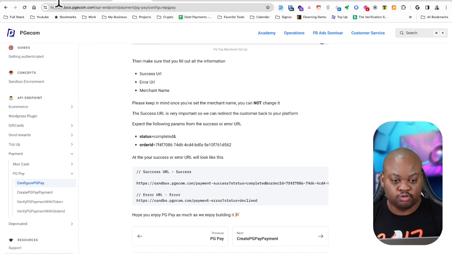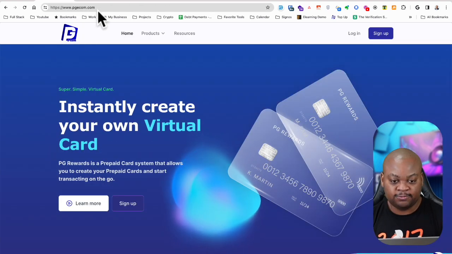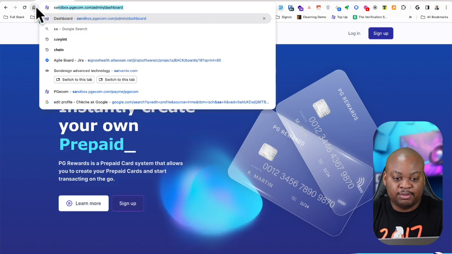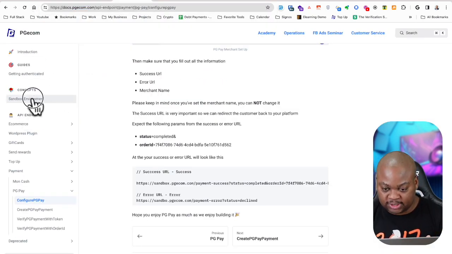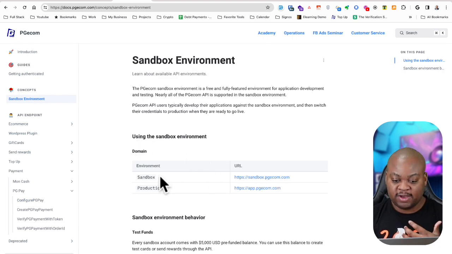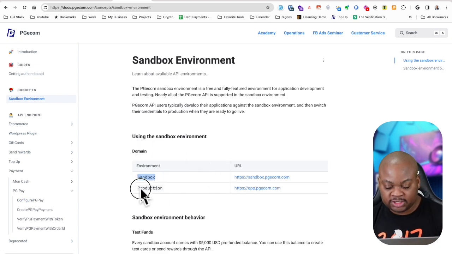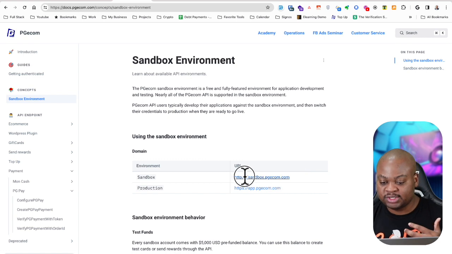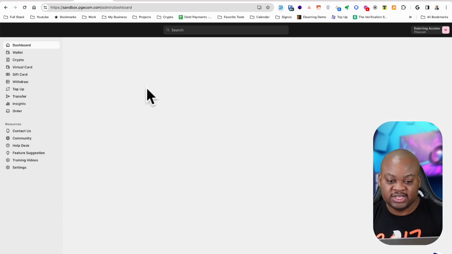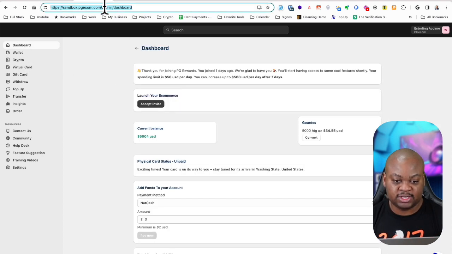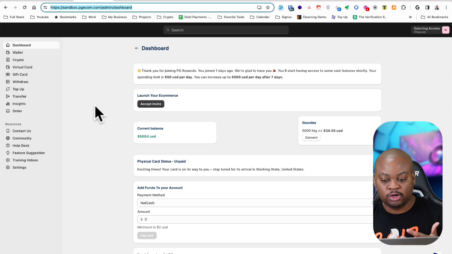So first things first, when you go to the PG Ecom platform, we also have a sandbox environment. And this is also documented in the API. So if you go to the sandbox environment, you'll see that we have a sandbox. We also have a production environment. In your case, you'll go to the sandbox environment, create an account, sign up, and get your sandbox environment set up. So in this case, I am inside a sandbox environment, and this is my account on the sandbox environment.